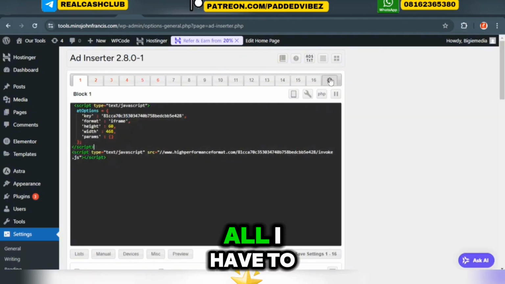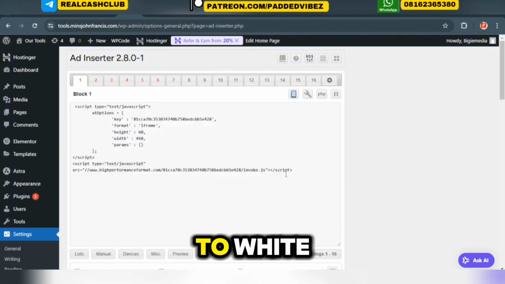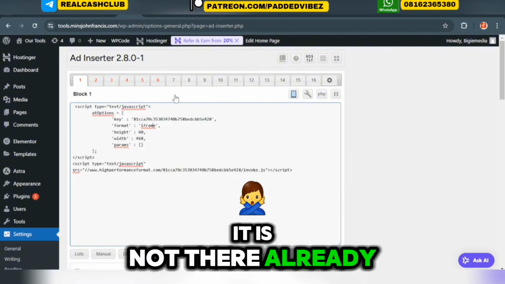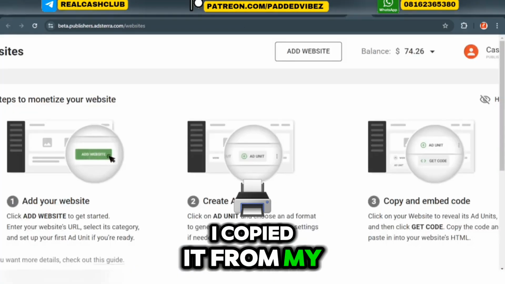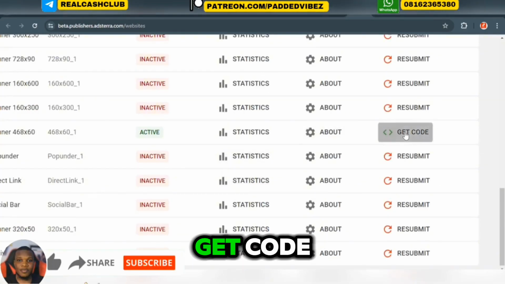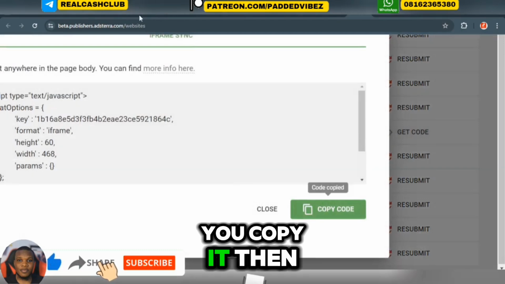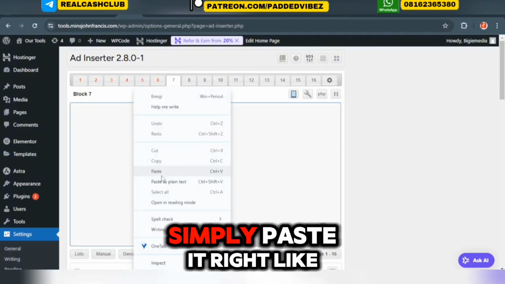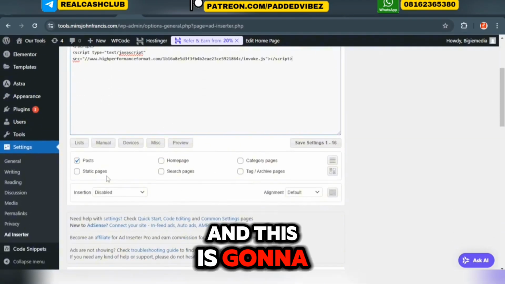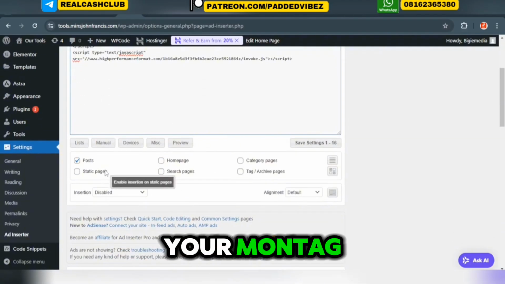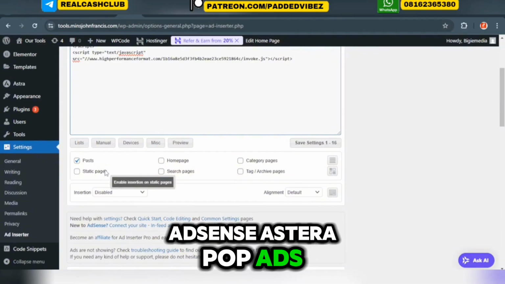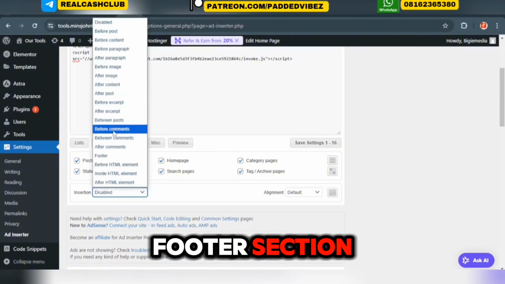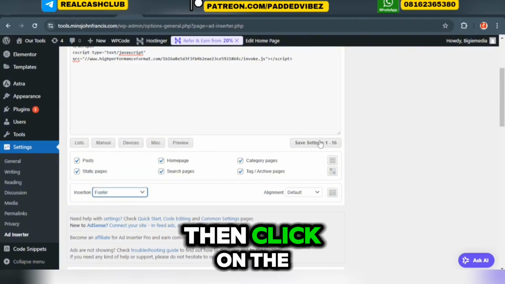So how did I add this? All I have to do is simply click on this, and the color will change to white. Then I can copy this, or add anything if it is not there already. Where do I copy this from? I copied it from my Adsterra. Then click on this get code, you copy it, then you come back here, select another page where there is no ad already, then simply paste it right like this. And this is going to work for Monetag, AdSense, Adsterra, pop ad, hilltop ad, and a lot more. Let's say I want to add this at the footer section as well. Then click on the save button.